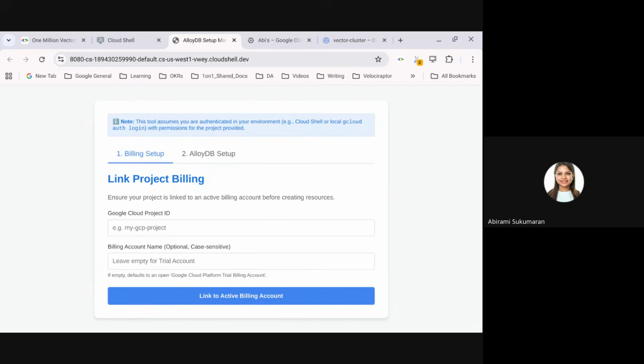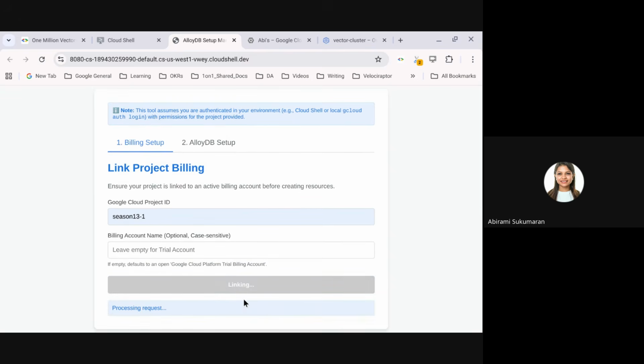But before that, remember I had said people who want to use their existing projects to link to the trial billing account, this is your place. There are two tabs in this web app, billing setup tab and AlloyDB setup tab. So go to the billing setup tab, enter the project ID that you want to link your current billing account to, or the trial billing account into, right? So remember the project ID that you copied, make sure you enter that project ID. And next one, billing account name, leave it empty. By default, it will pick up an active trial billing account. Yeah. Now click the button that says link to active billing account.